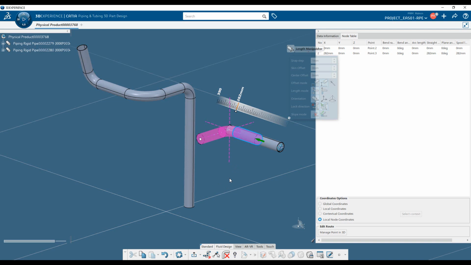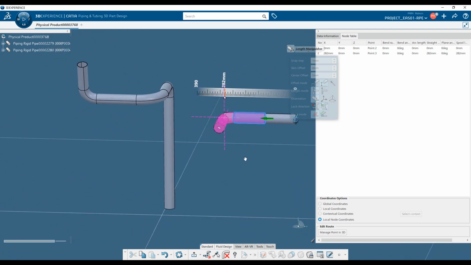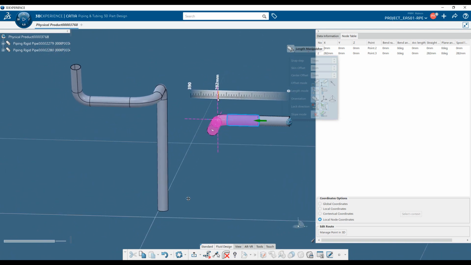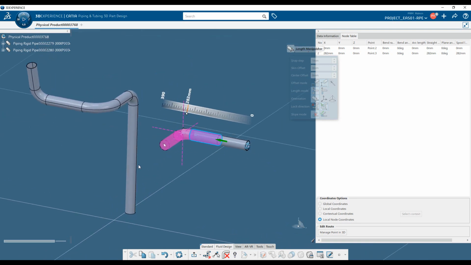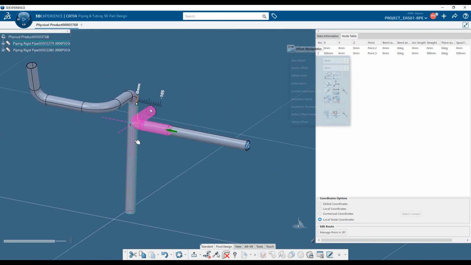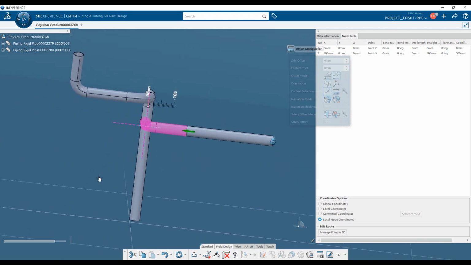as we have seen previously. In the length manipulator, at any moment I can decide to stop at a geometrical element. It could be a pipe, it could be a plane, it could be a surface, any kind of geometry. You just have to select this geometry and the ruler will be displayed according to this geometry.